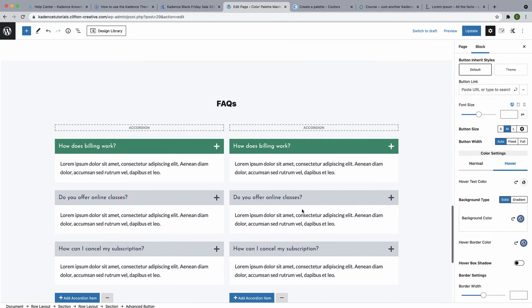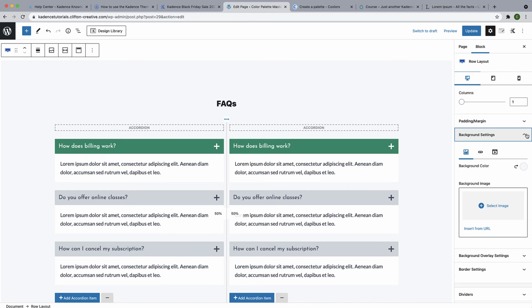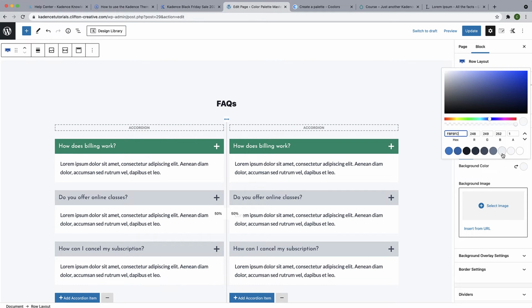Excellent. And then here, this is from the design library. So it's got all kinds of colors already built in. We're going to basically attach this to our own color. So I'm going to select the outside row here. I'm going to go to background settings, and we're going to link that to our subtle background here.